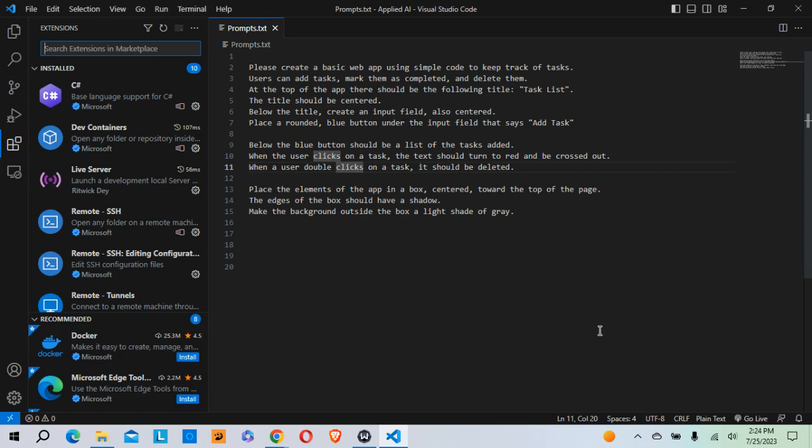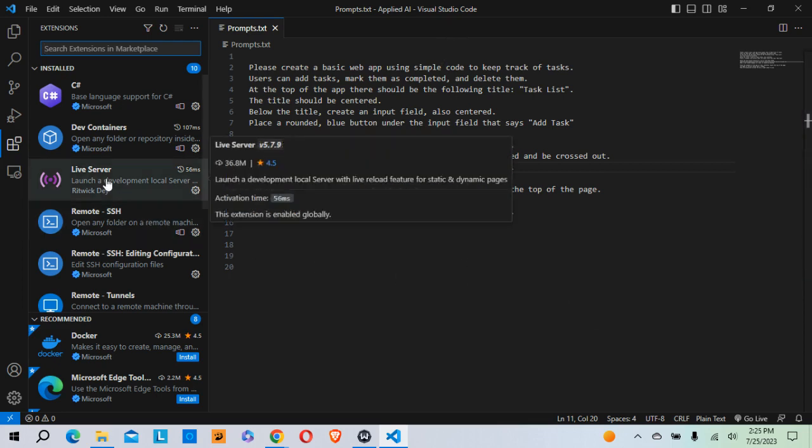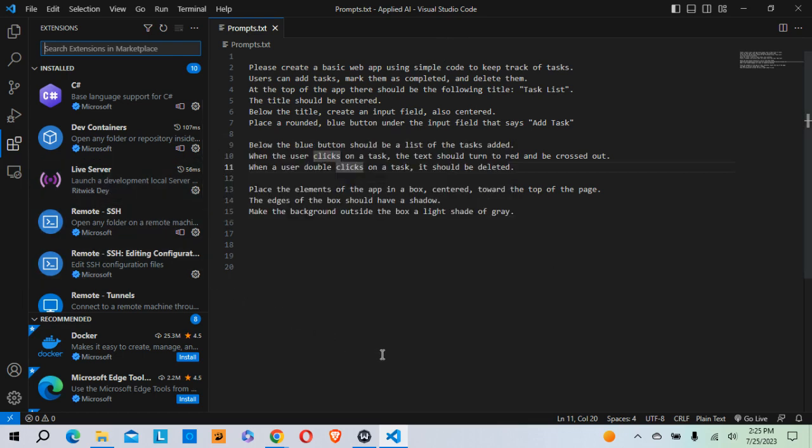And this is important because we're going to get the code that we need for our web app from ChatGPT, and we're going to paste it into files in Visual Studio Code. And using Live Server, we'll be able to see what the website looks like before it actually gets deployed to the internet. Live Server will create a local environment on your machine where you can do that.